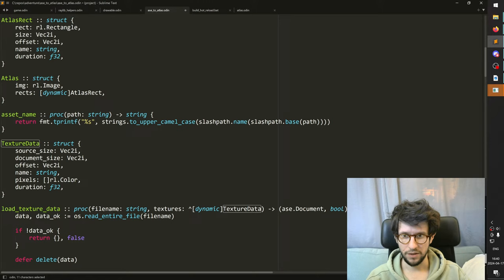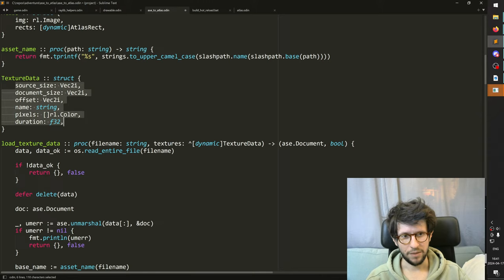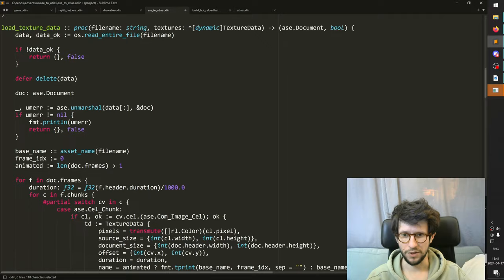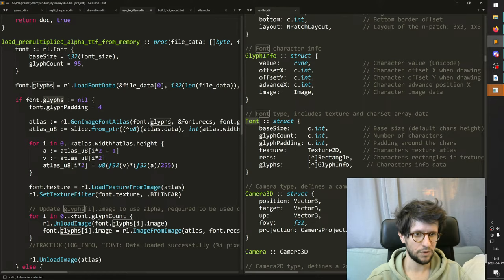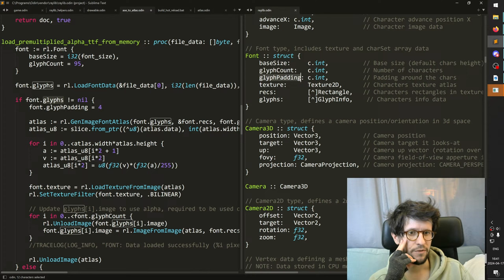The texture data array has all this stuff. I think I can do a separate array of font glyphs with all the stuff I need. Let's look at this. If we open raylib font, a font in raylib has a size, how many glyphs, and the padding around the characters, I think in all directions. Then the texture is the atlas for the font. It's one texture, and for each letter it has a rectangle it needs to grab from. And then it also knows which glyphs are in the font.